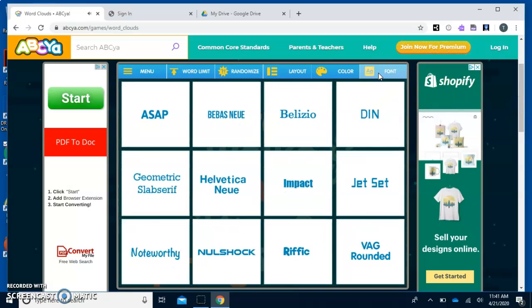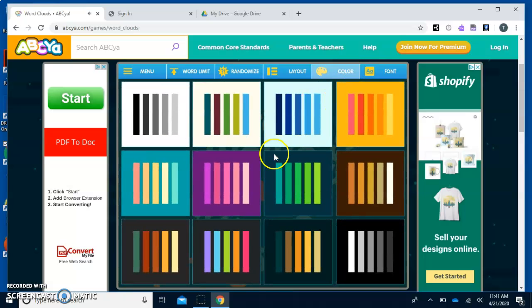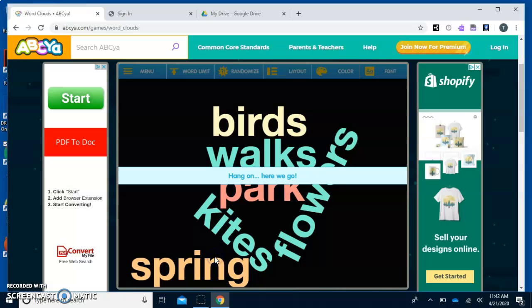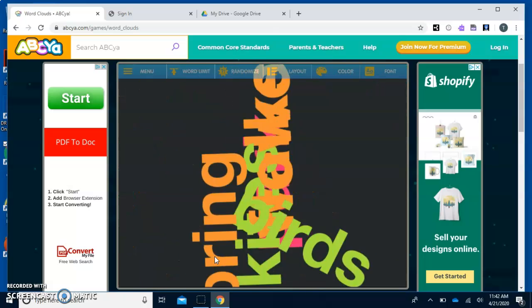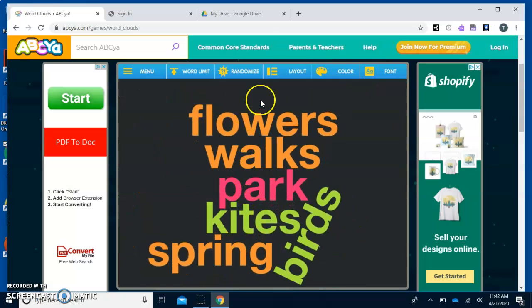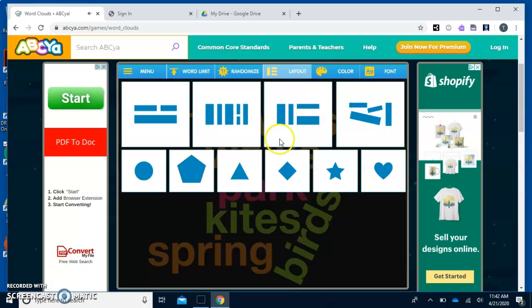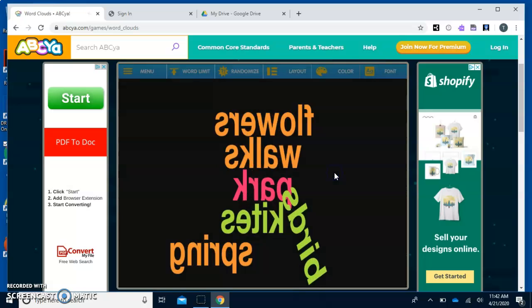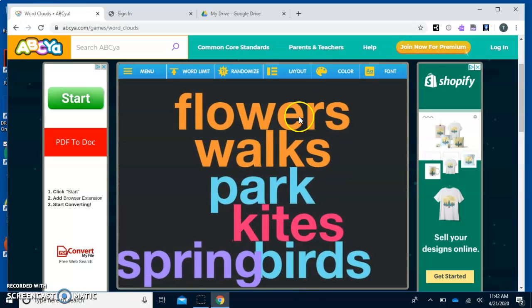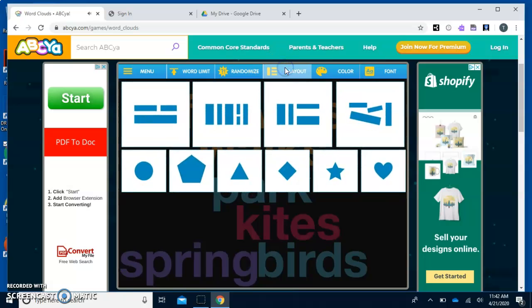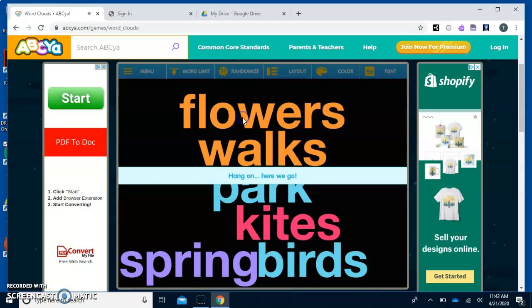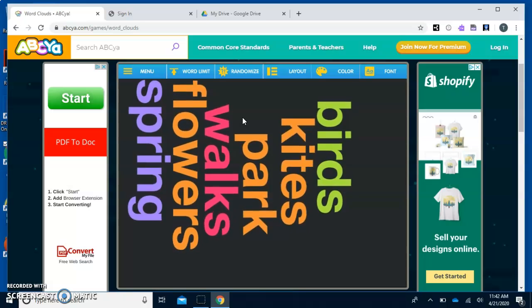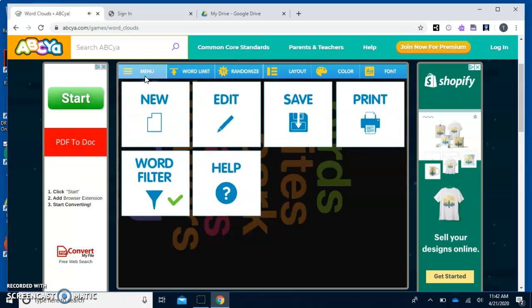You guys can change your font. You could change your color. So if you have a colored printer at home, you could change the way that looks. You can change the layout. So if you wanted to maybe create it in the shape of a star, which is a little difficult, maybe you want to do it going all vertically, you could do that. And then again, once you're done, you guys can hit menu and you guys could either save or print.